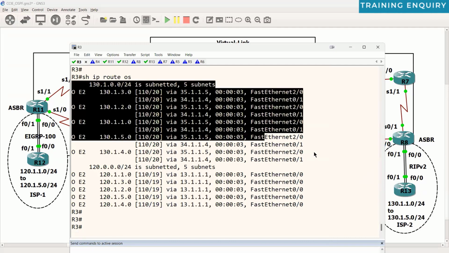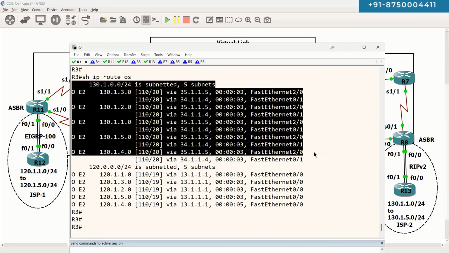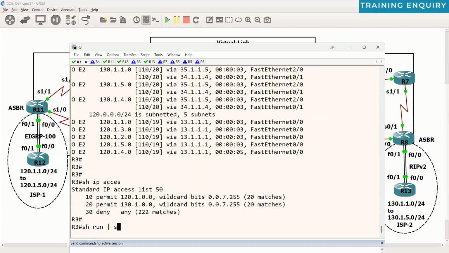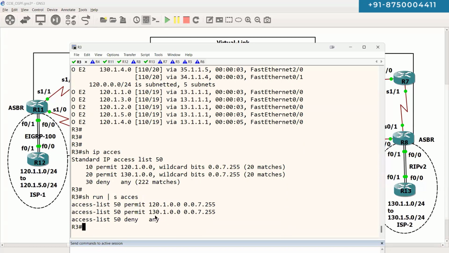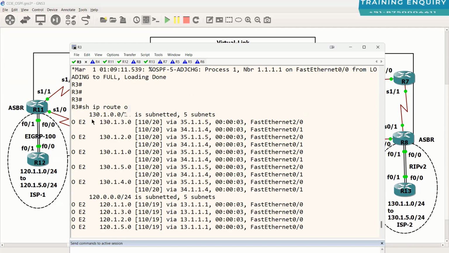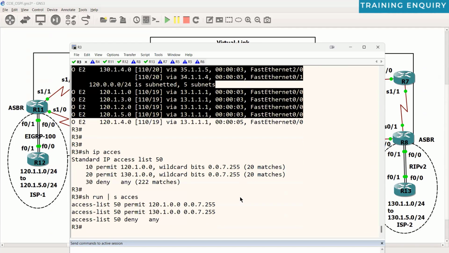So the point is that when we configure this access control list, in the ACL directly we need to specify what prefixes we want to permit and what prefixes we want to deny. Whatever prefixes we permit are going to be permitted. Whatever prefixes we deny are going to be denied. And based on that, you will receive the routes in the routing table.